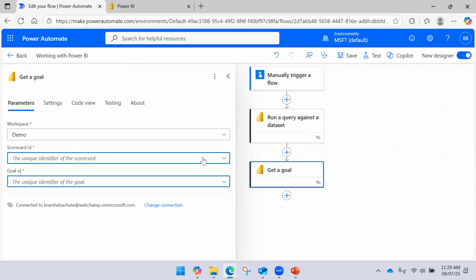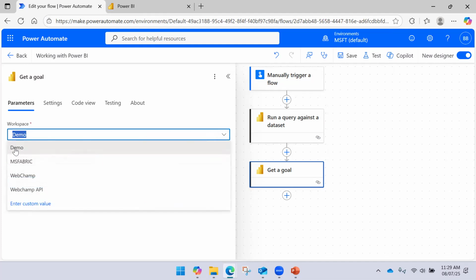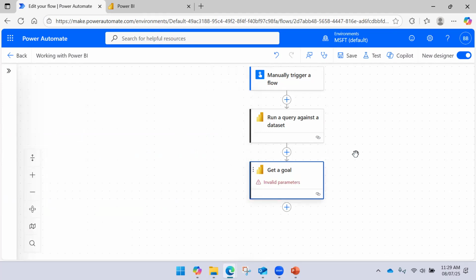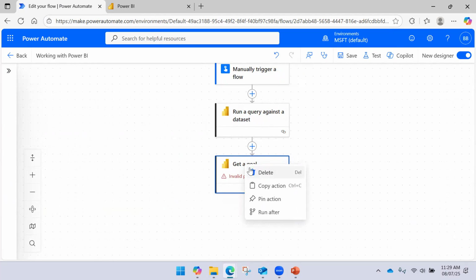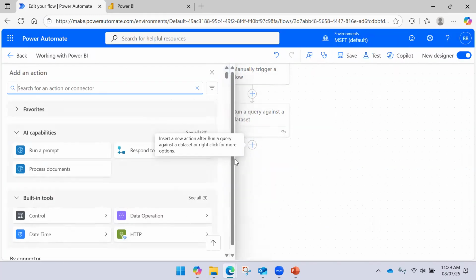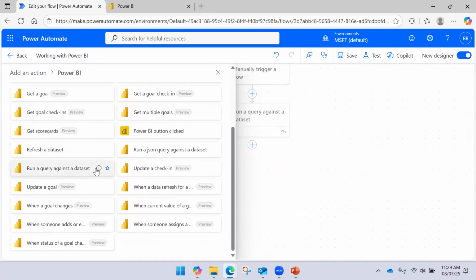the scorecard ID. So for each scorecard, the way we are seeing the workspace names here, we will see the list of scorecards. Then we will see the list of goals, right? How to create that will be a separate topic for me. So let's not dive into how to create goals and all. But yes, there is a way to track the things.